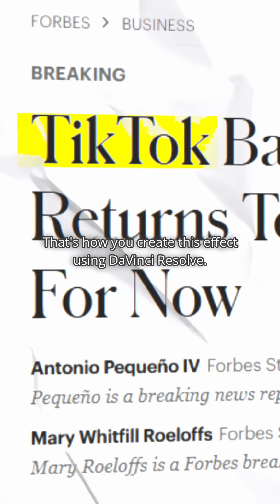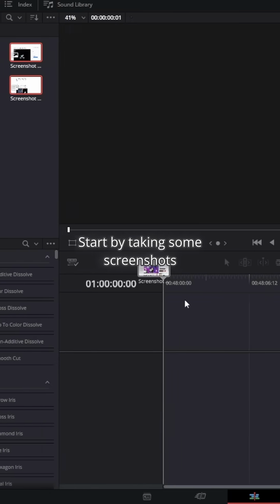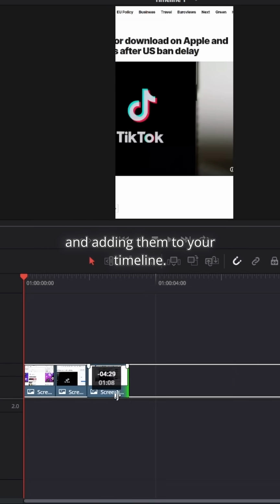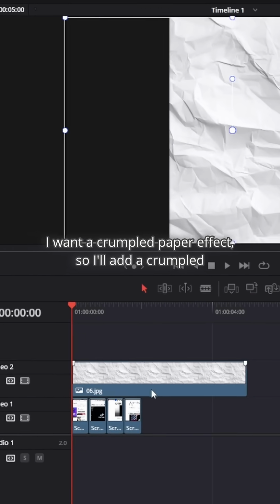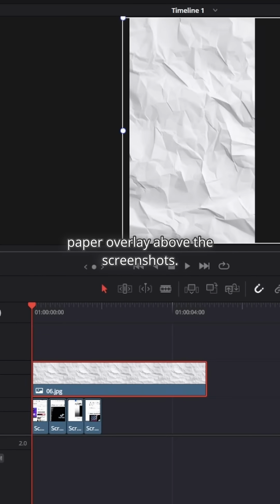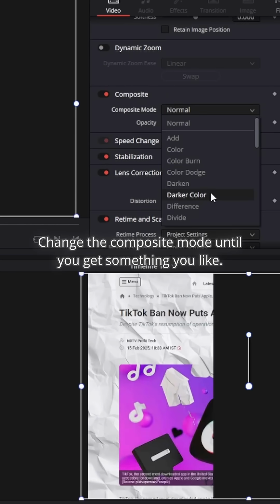That's how you create this effect using DaVinci Resolve. Start by taking some screenshots and adding them to your timeline. Make the duration really short to keep the pacing fast. I want a crumpled paper effect, so I'll add a crumpled paper overlay above the screenshots. Change the composite mode until you get something you like.